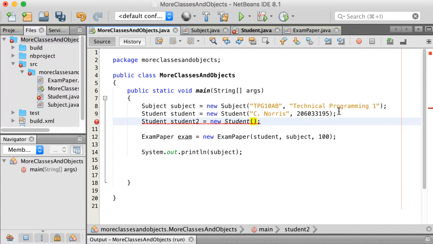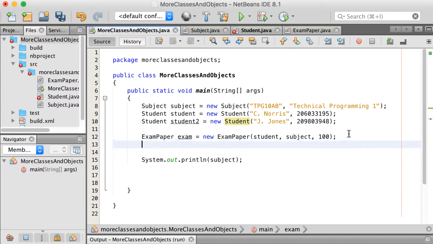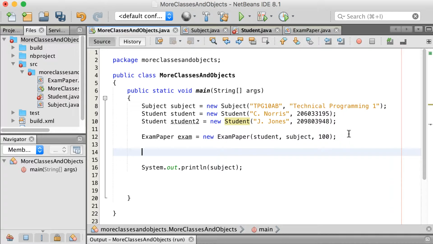And then just quickly create a new student, let's say J Jones, and then there's the student number. Okay, so in order to use this equals method, I'm going to say if student.equals, and then in brackets I'm going to pass in student2. Okay, so this is how we use the equals method. There's an object that calls the method, and there's an object that was passed into the method.